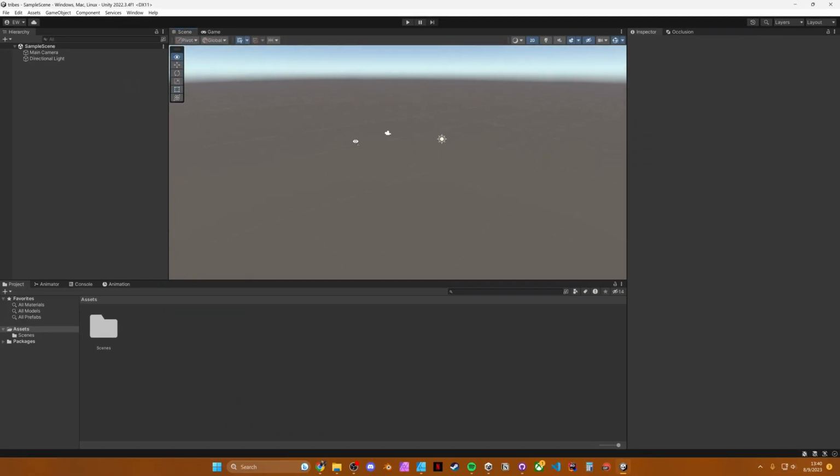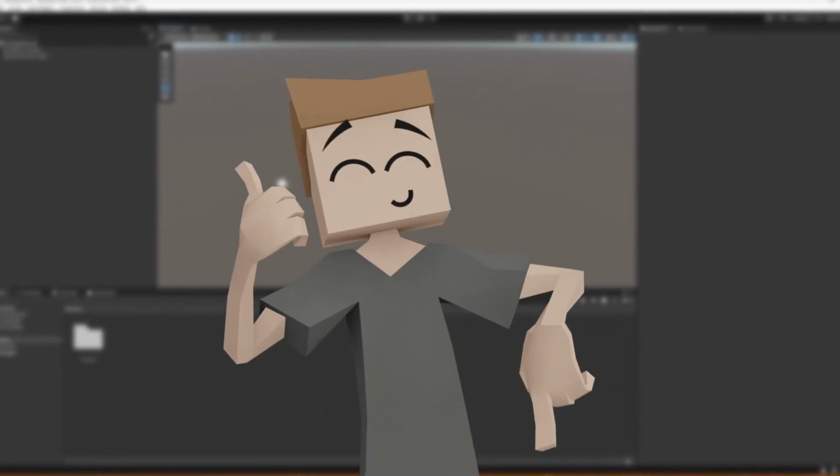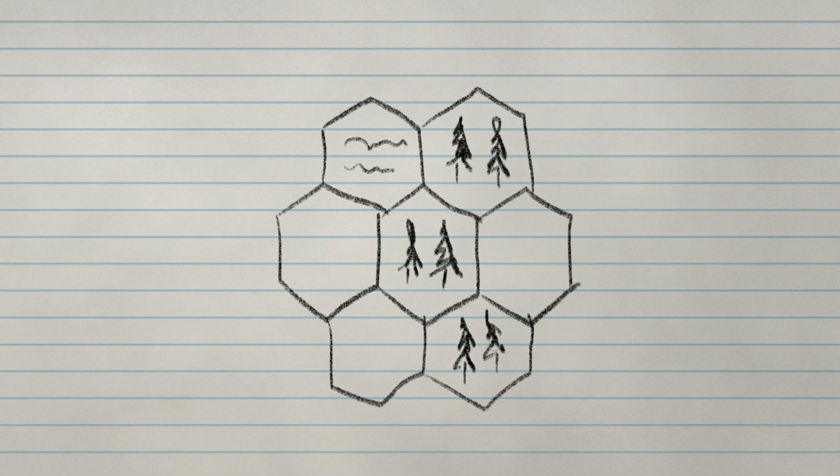And here we are. I've used Unity a bit for school and stuff before, so I kind of know my way around the engine. But if any of you have any tips or tricks, please leave your precious guidance in the comment section. Let's get started with the hexagon grid.